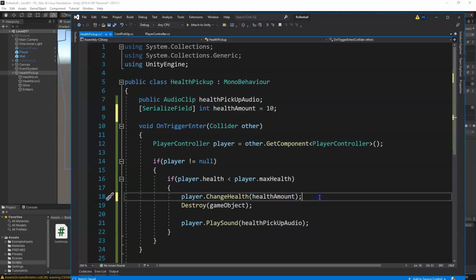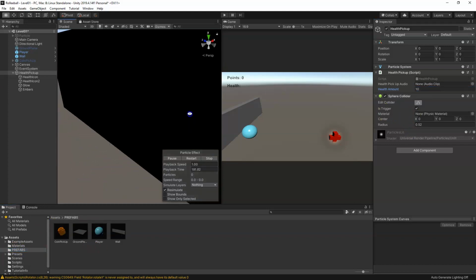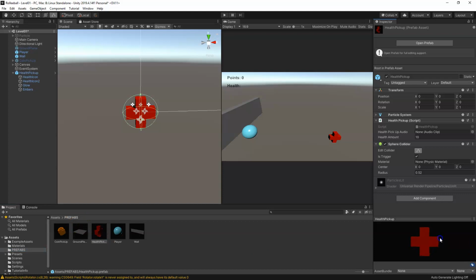So we can save this, and we'll come back over to our health pickup, and you'll see we have no audio clip yet, and our health amount is 10. So say maybe it's a health pack, and maybe it's worth 50 health or something like that. So we'd be able to set that up for several health pickup objects. And so now we want to go into our prefab folder. And let's save this prefab for our health pickup. We'll drag this down to our prefabs, and now we have a default health pickup.